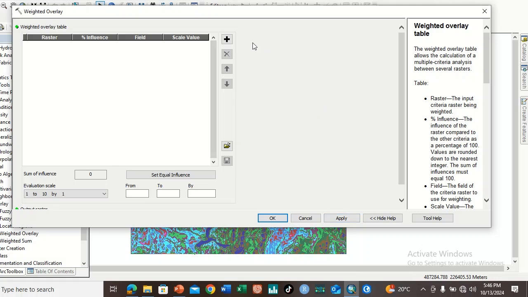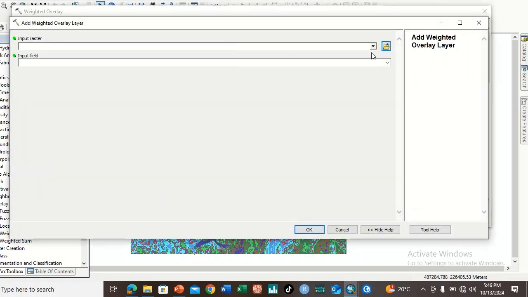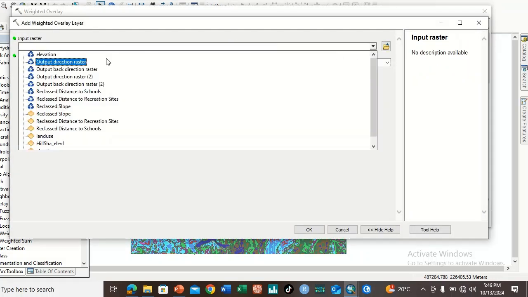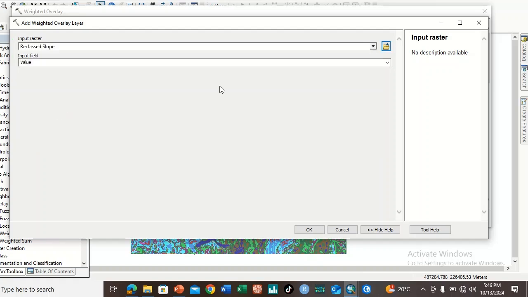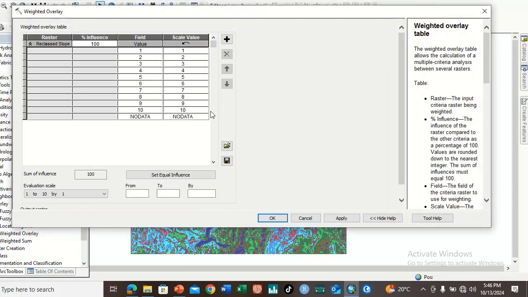Now let's add our reclassified data sets. For example, the first one is reclassed slope. The input field should be value, and okay. You see here, the reclassed slope. The field value here you have 10 and the scale value here you have 10. But still we have something to be done.